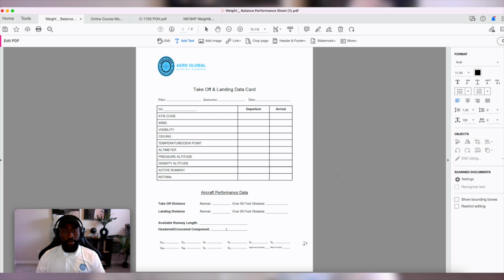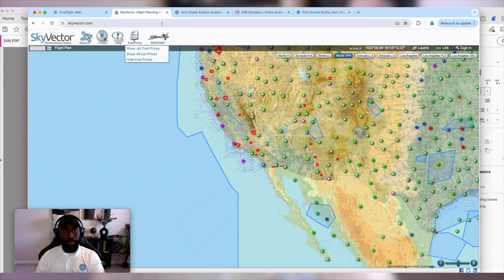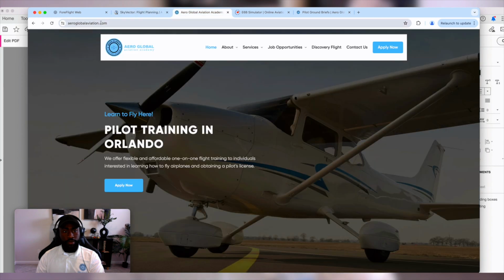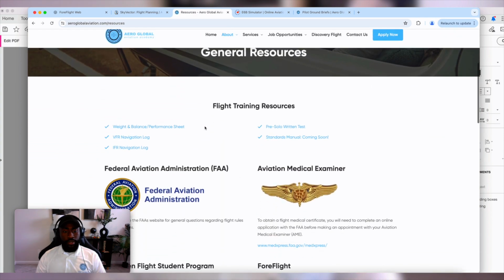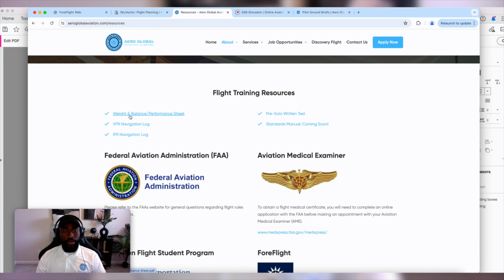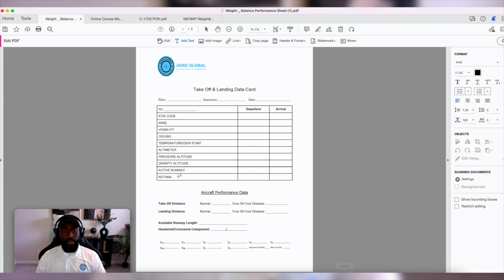And just in case, if you're studying by yourself or if you're with us here at Aero Global Aviation Academy, if you're a new student, if you don't know where to find a data card like this, you can come over here to our website at aeroglobalaviation.com. You can go to the About Us page and go to the resources. And in the general resources, you should be able to download the weight and balance and performance sheet here. It has this sheet right here where you can do your calculation.